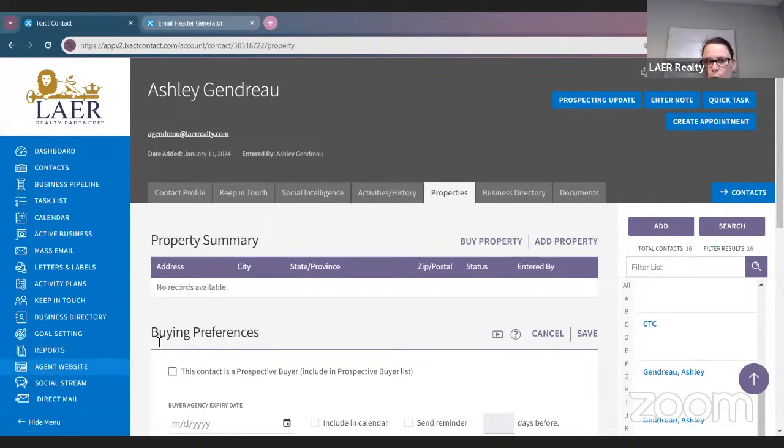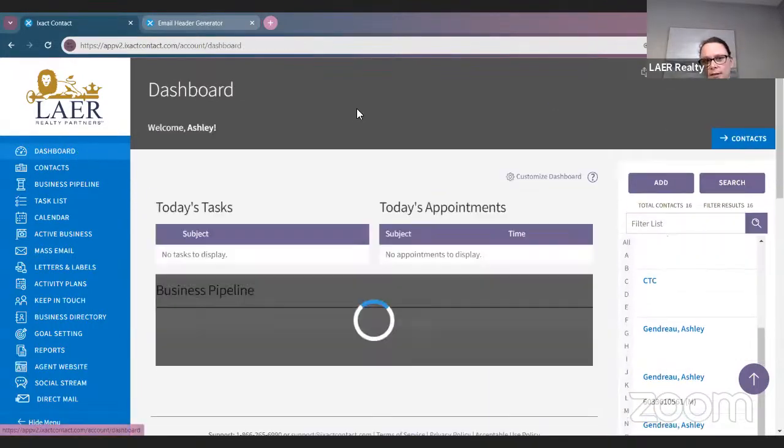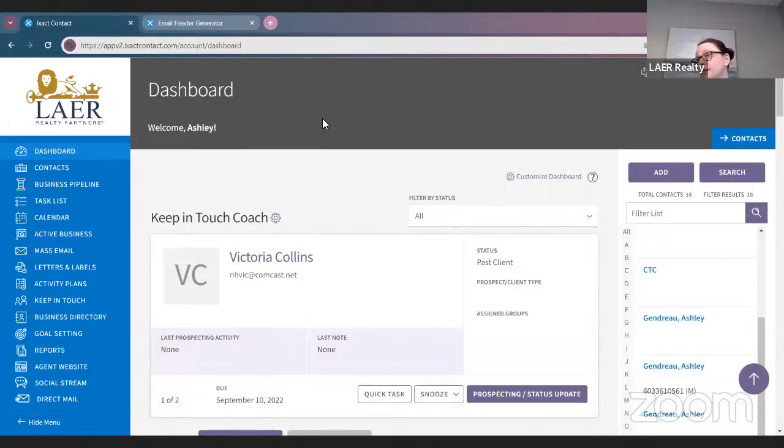Again, we don't use the agent website. We don't use Social Stream. So Ixact is really a set it and forget it system. And it's very easy to keep in touch with your clients, keep top of mind, especially when it comes to their birthdays or their home anniversaries or even their wedding anniversary. If it's like a relative or a close friend or a cousin or somebody like that, and you want to keep in touch, you want to stay top of mind with all of those people, you can because of Ixact's set it and forget it system.